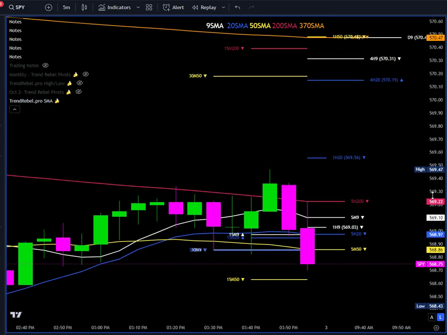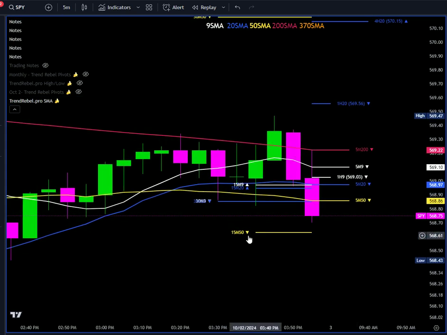So now I have my 5 minutes, so I can see my 9 right here, and I can see that nice little ride I could have taken there. I ride the 9. Here's a 20 coming up here, and the 50, and you can see we just dipped below this 50 now here on a 5-minute chart.